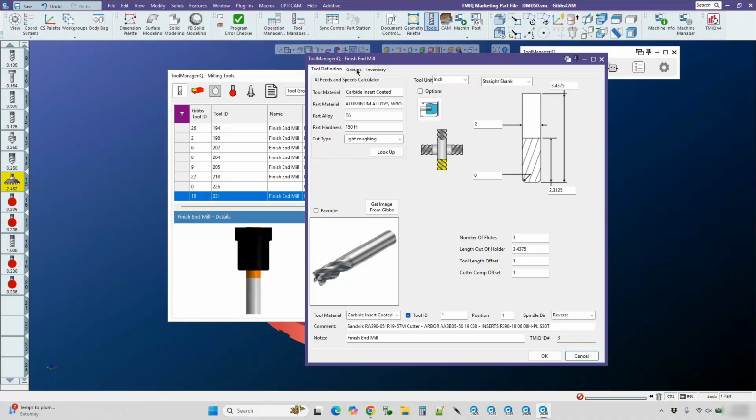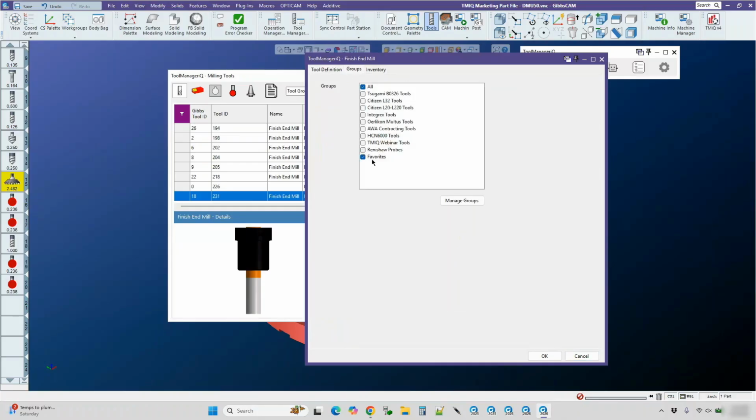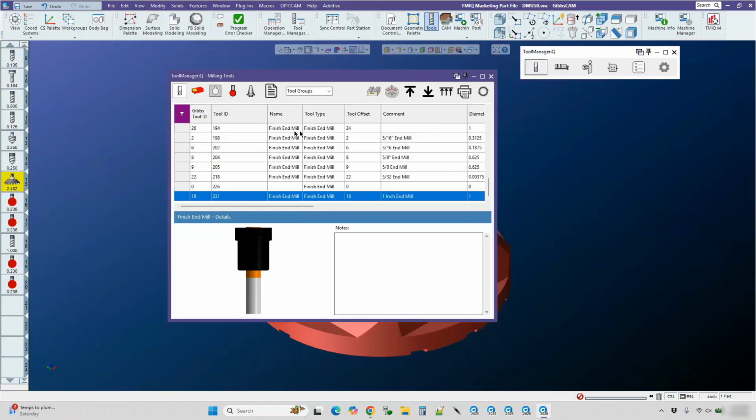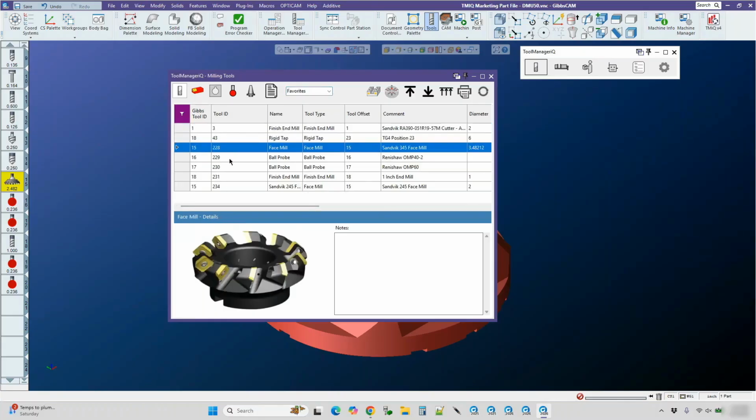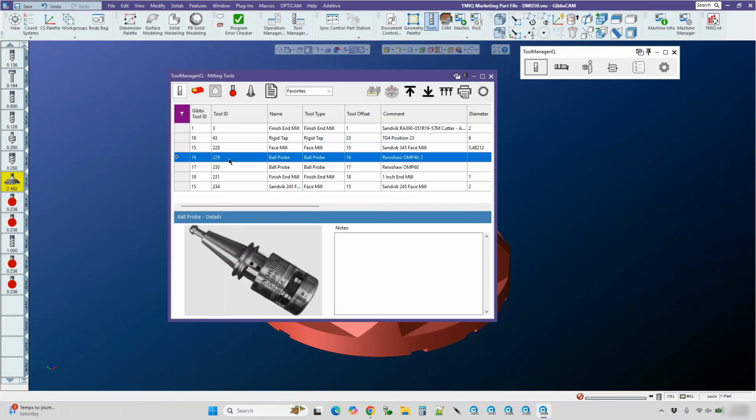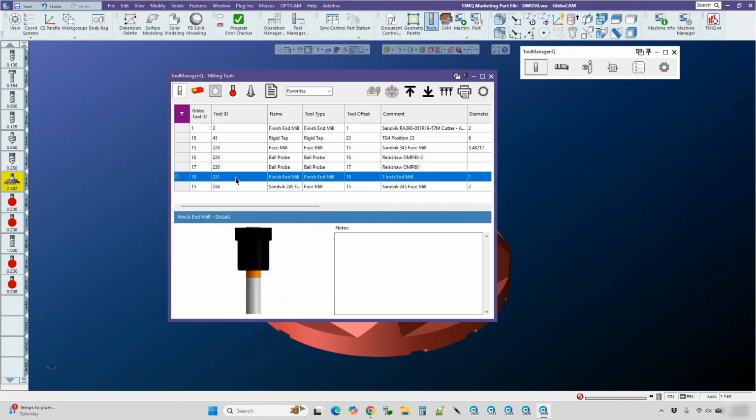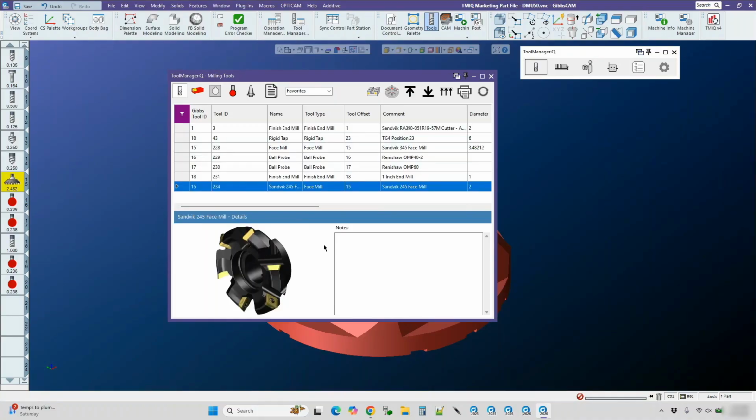If we go here into groups, you'll see that I have this one in my favorites category. So here, if I simply select favorites, those are the favorite tools. They might be my first 5 starting tools that I use every day. I've got a finish end mill, a rigid tap, face mill, and yes, it can manage your Renishaw probes and anybody else's holders, inserts, tooling, screws, holders, even your retention knobs that go on the machine.